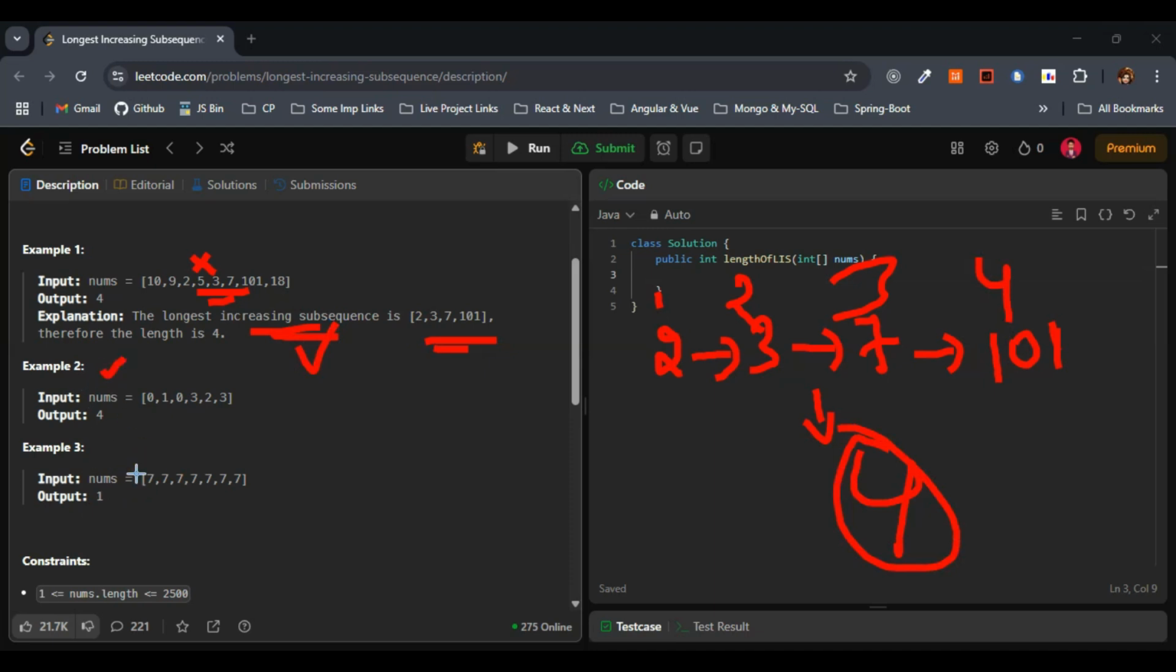Let's come to the second example, where we have 0 1 0 3 2 3. First we consider 0 as the first element, then 1 as the next element in increasing order. The next 0 we will ignore, and again 3 we will ignore. So 2 we will consider here, and after 2 we can consider 3. So this will be 0, 1, 2 and 3. In this case as well we have to return 4. The length is 4, obviously.